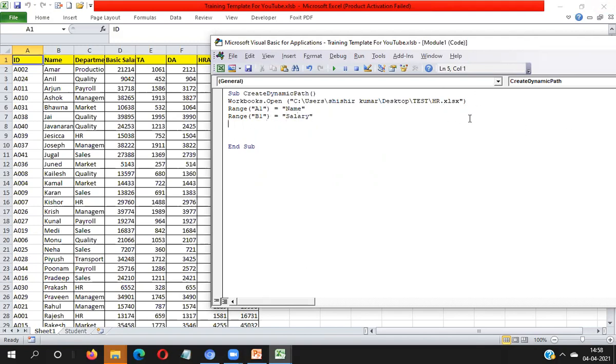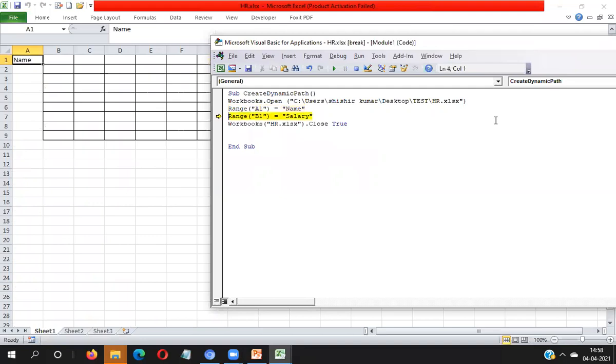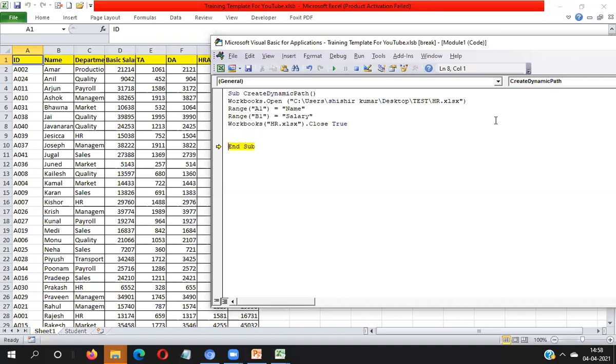Which workbook have I opened? hr.xlsx. So I'm taking Workbooks, bracket start, inverted comma, hr.xlsx, .Close True. Now it will save your workbook and close. You can see here, I'm running this. You can see Name and Salary as headers, and it closes that workbook. Now this code will work on your system, that's fine, because this is the complete path of your system.